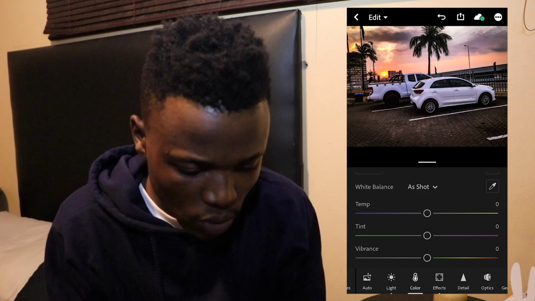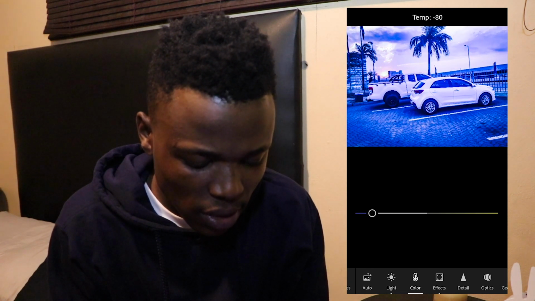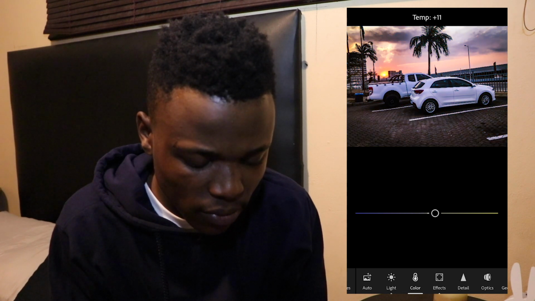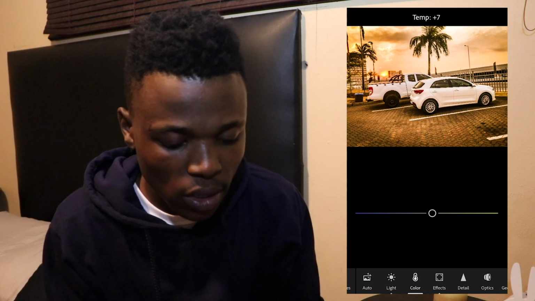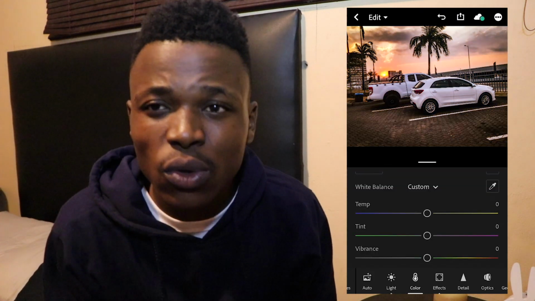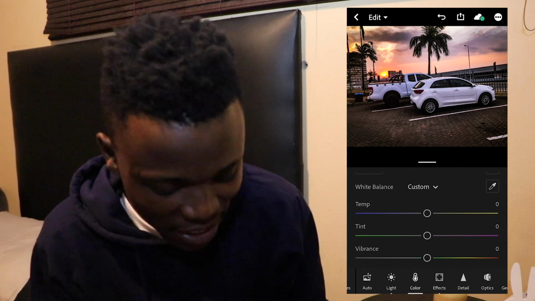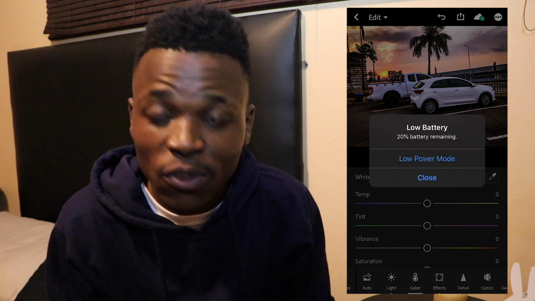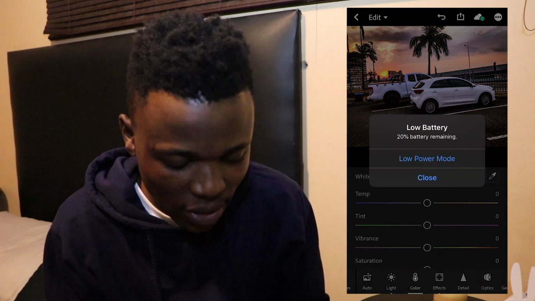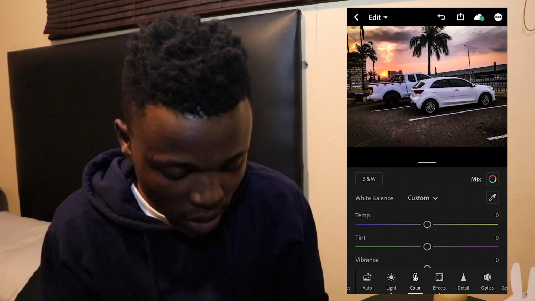Let us see what I'm talking about. You see, if I slide to the right, then it becomes more yellow. So you must be very careful with the temperature. Don't do it too much. Too much of anything is dangerous. And I'm running out of battery, but I think I'll have to finish this one first before I run out of battery.